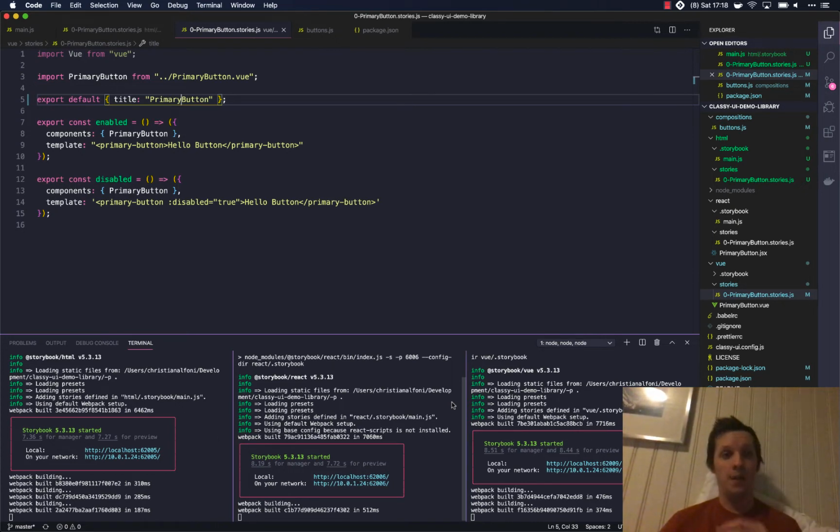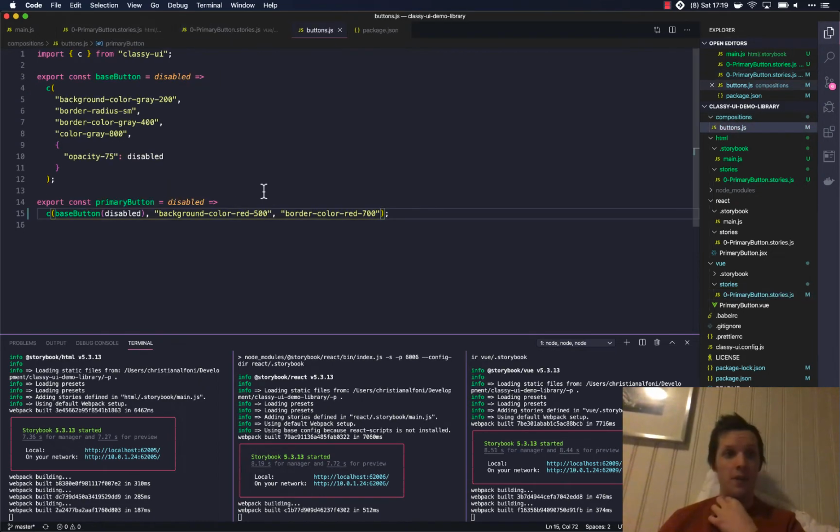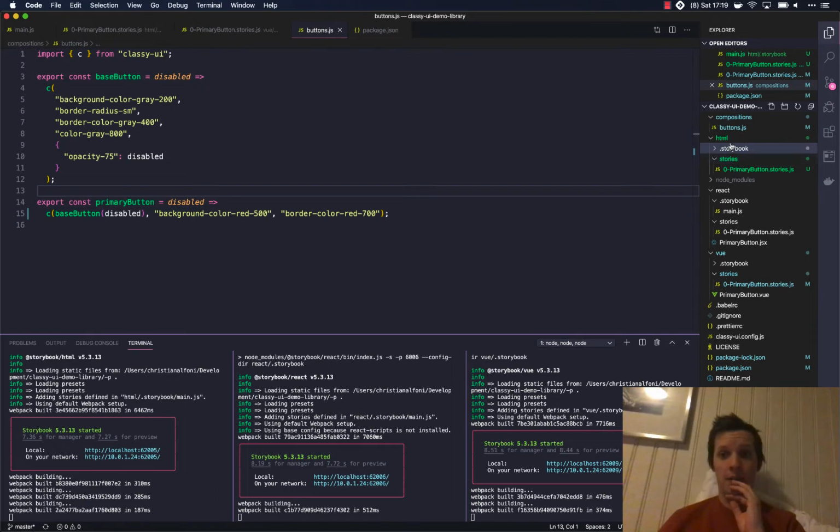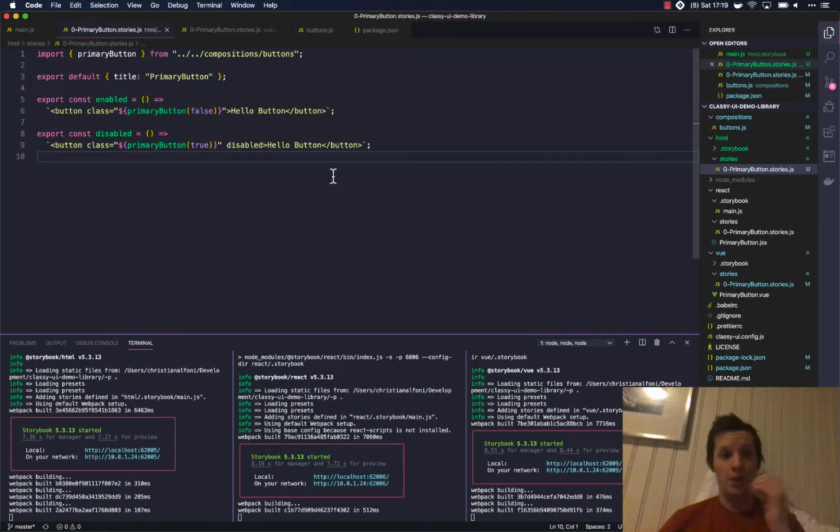If we take a look at the file structure here, you see I have a folder called compositions, and this is where I have just the base compositions. I'm defining them as functions here because I want to be able to toggle a disabled state on these buttons. Then inside HTML, I have a storybook HTML setup where you can see I'm writing out the stories of these, and I'm just using these base composition functions directly.